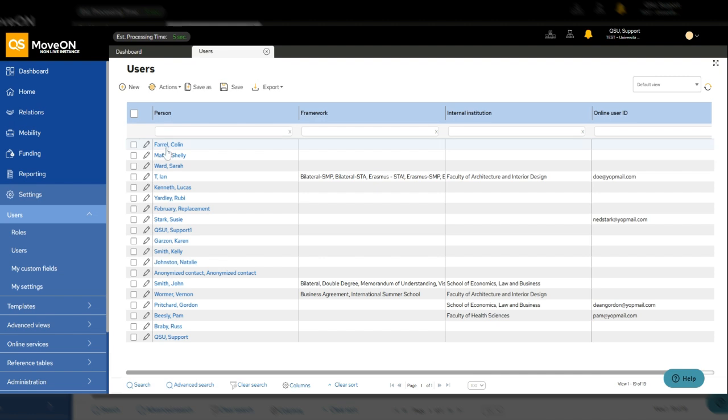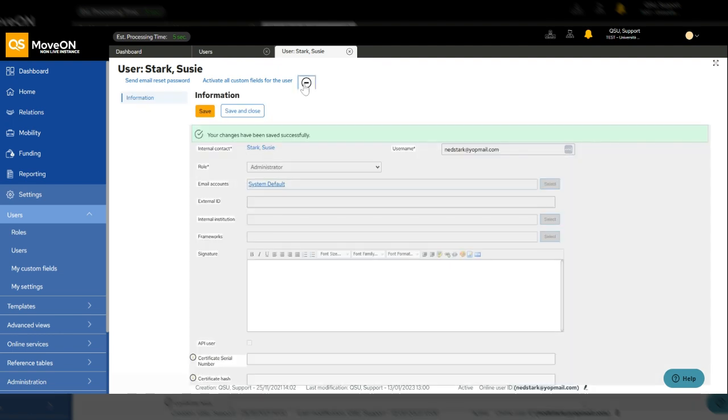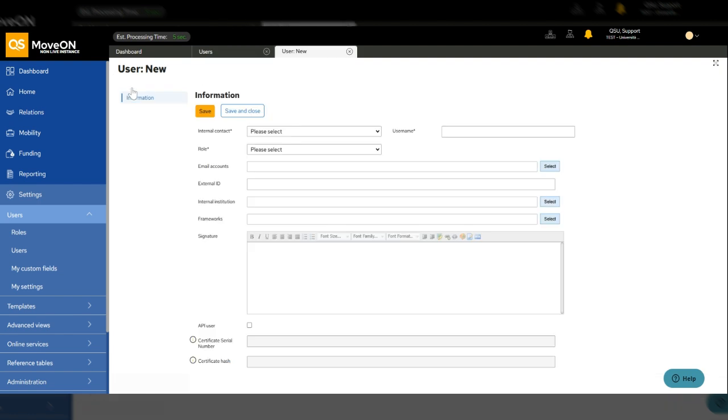So at any point, if we need to deactivate one of these folks, we can do that by just clicking on the pencil, and we can deactivate Susie Stark, for example, here with this deactivate button. But in this video, we primarily want to add a new user. So we're going to click on this new button right here.